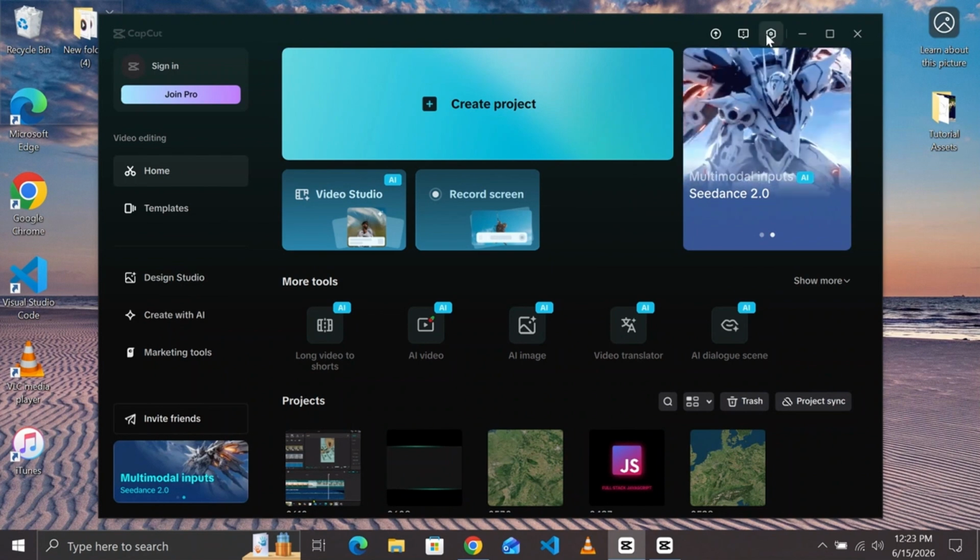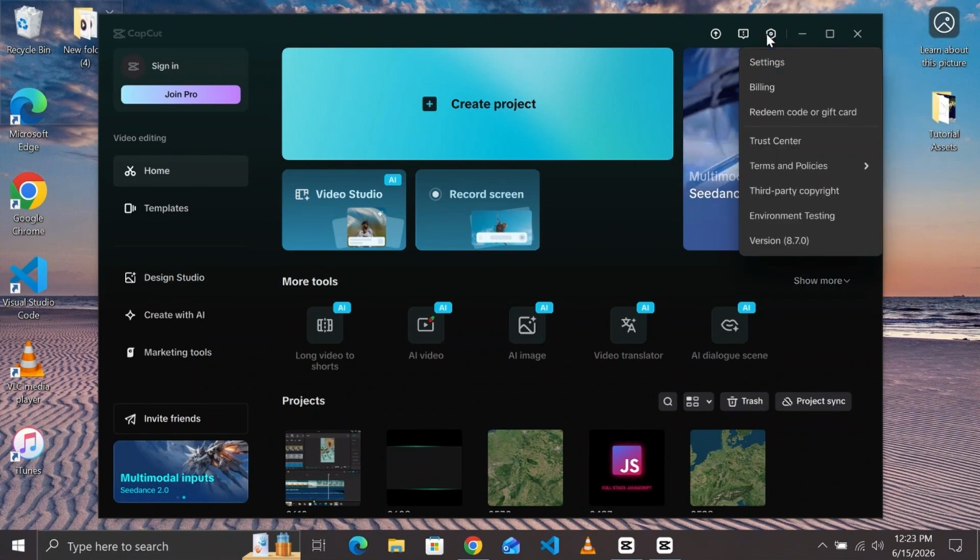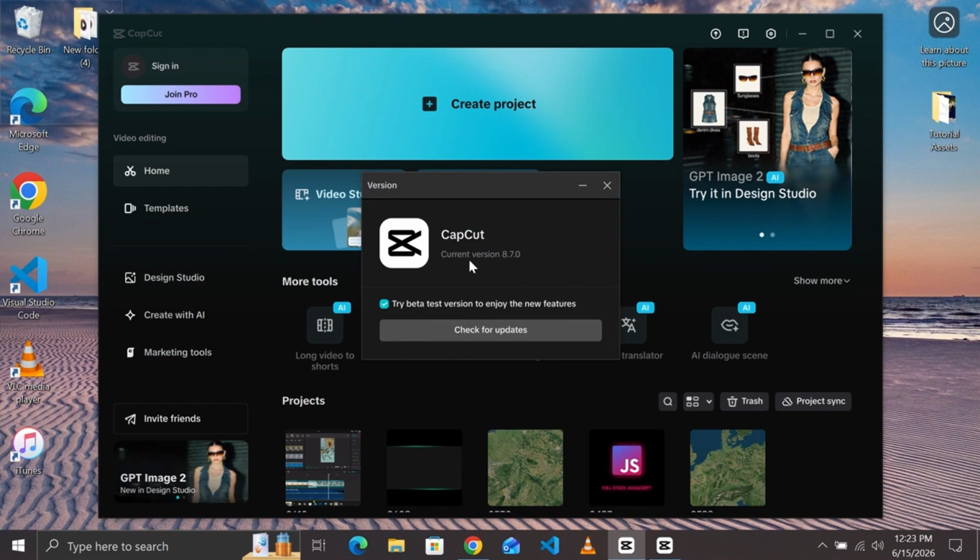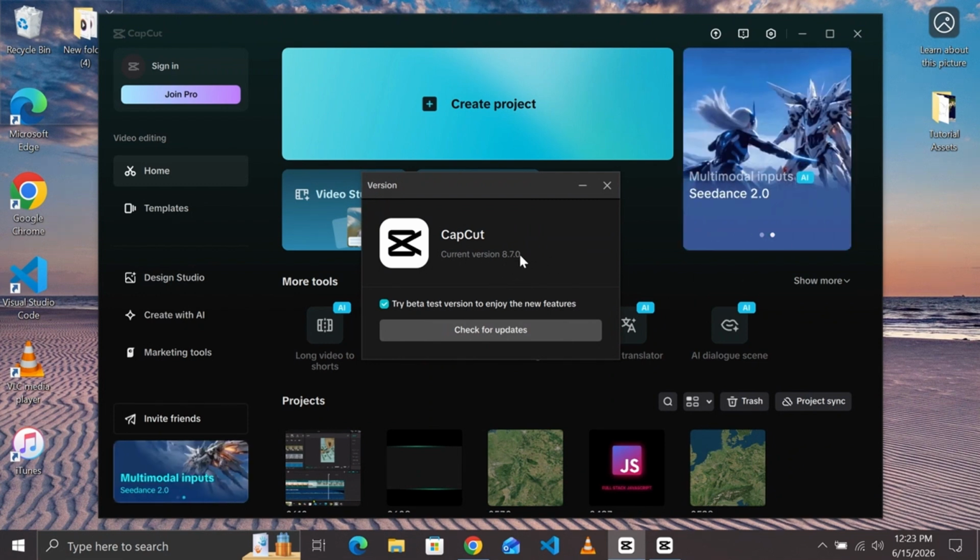So first, let me show you the version I'm using at the moment. Let's go to Settings, and let's click on Version. And as you can see from here, I'm using the current version at the moment, which is version 8.7.